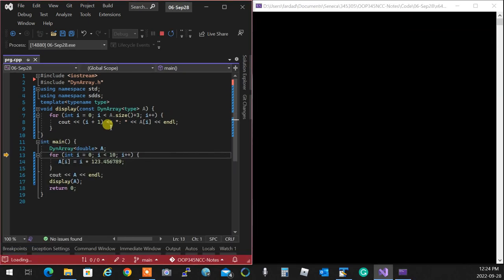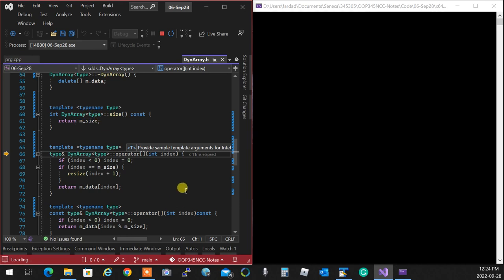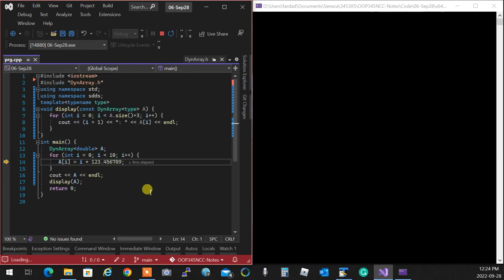So now in here the index operator is called, and it's an L value, therefore it has to be modifiable. Because of that, it actually goes to the operator that is not constant. So it can actually return a reference, which makes it an L value. So that's going to be returned, and therefore every index is set up to 10 times, okay?